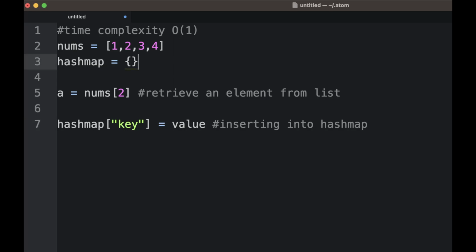So here we have a list of numbers and we have an empty hash map. Let's look into this first operation, a equals nums of 2. What this does is it retrieves an element from our list. And this actually is constant time because you define which position we want to retrieve. Even this one, which doesn't exist, let's say nums of 1, this is constant time.